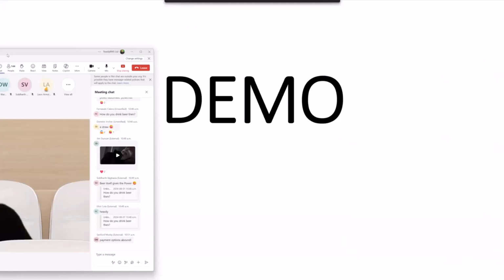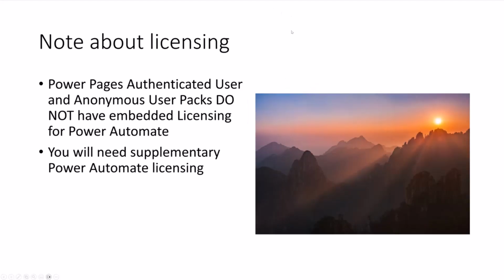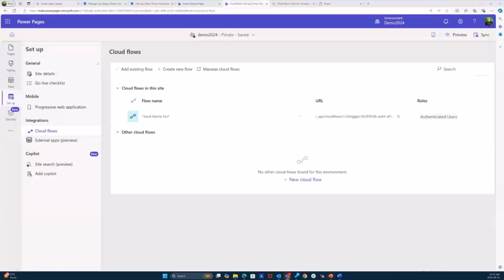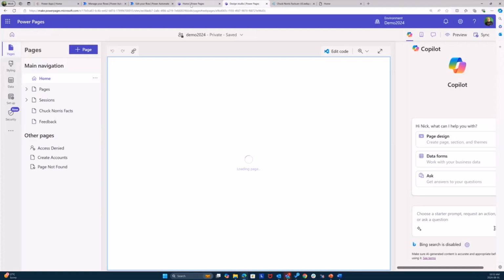Whoops. I'm just going to move Teams over here. All right. So let's get out of PowerPoint. I don't want to talk about licensing. No one does. And first off, I'm going to go into my Power Pages Design Studio.